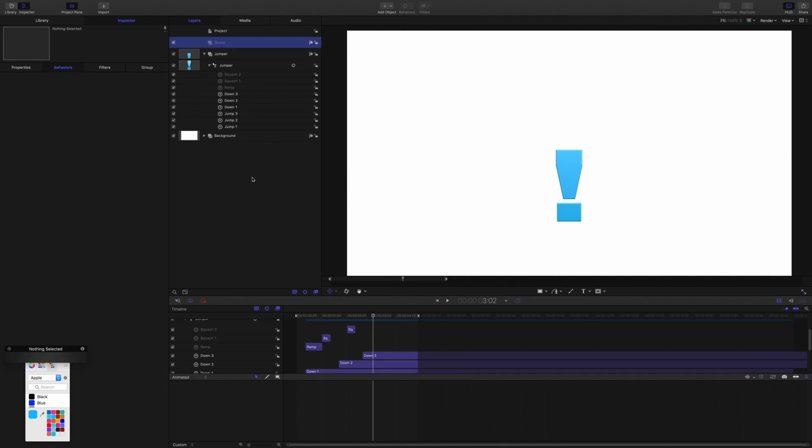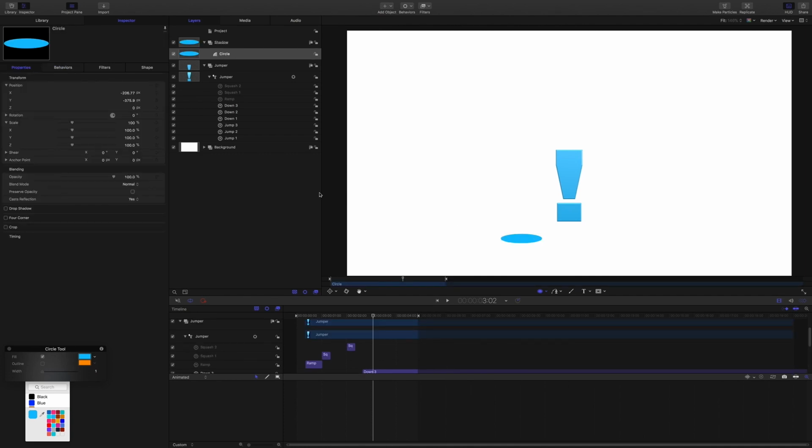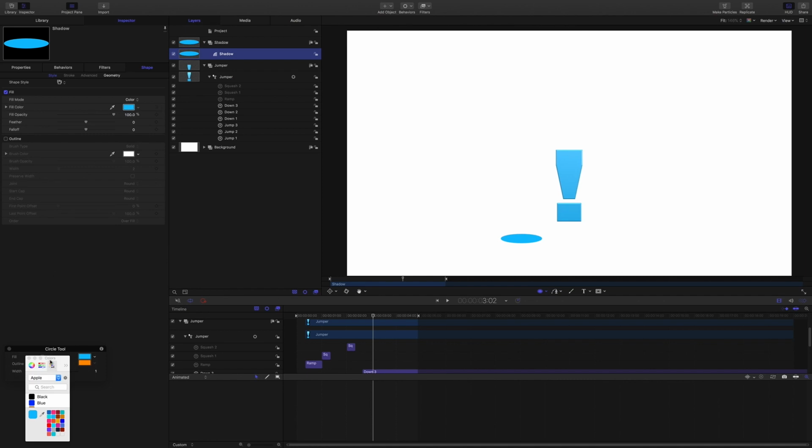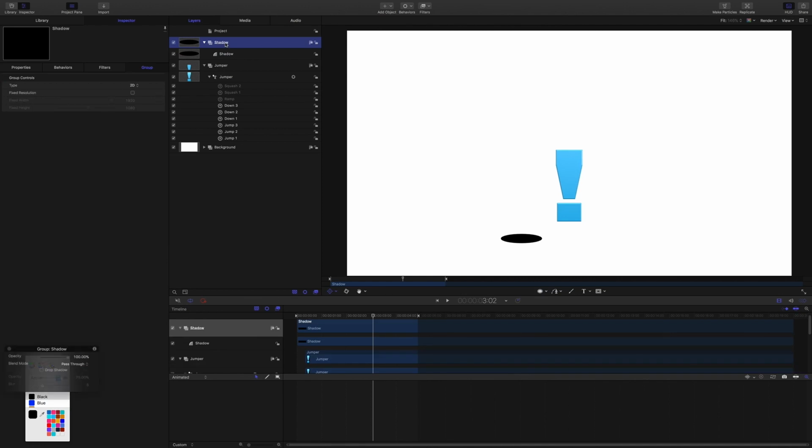I'm going to make a new group and call that group shadow, and then I'll come and grab the circle tool and draw a circle in there. I'll name it as shadow, and I'm going to give it a black fill, and on the group I'm going to add a blur filter.